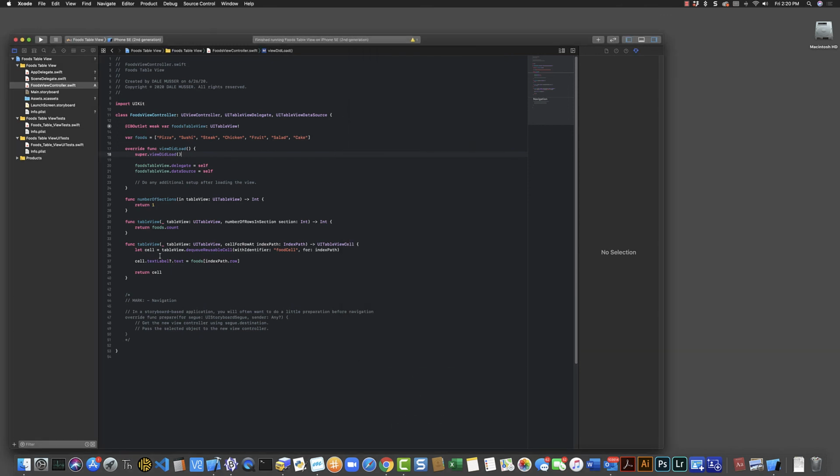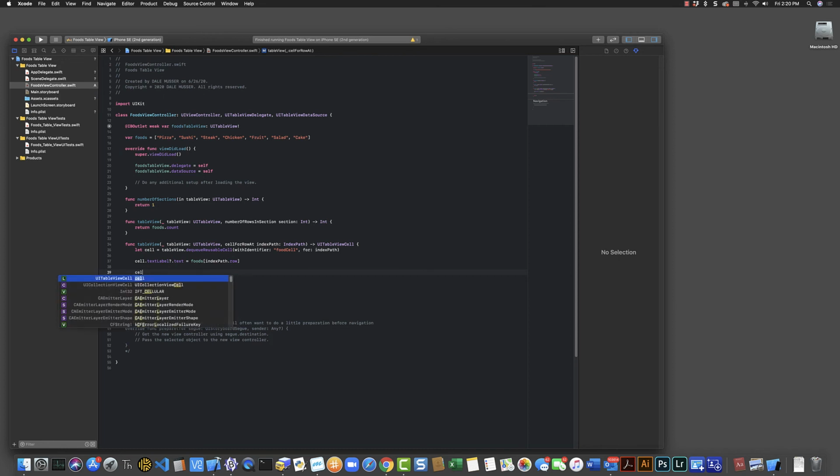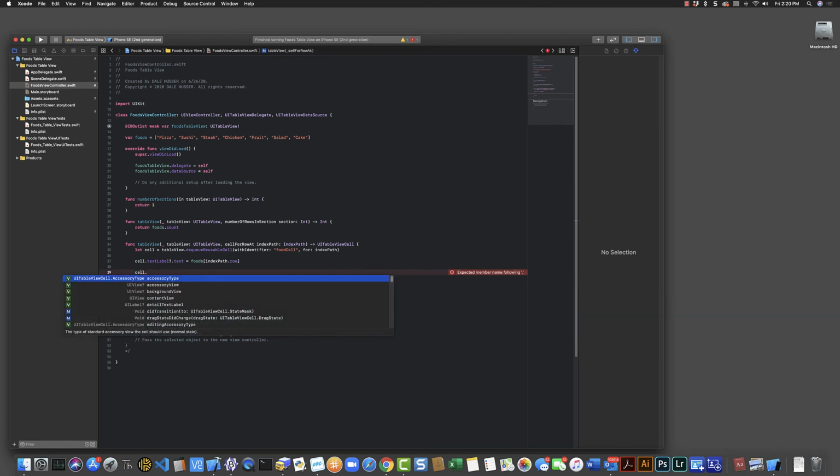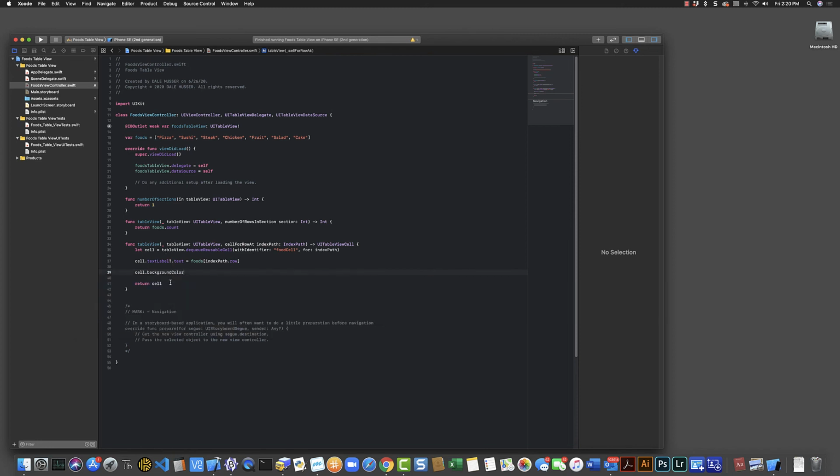One final thing to match the other example is I'd like to change the color of the cells. The cell, which we dequeue here, create in essence, get, is seen by cell. It has properties. One of those is background color. The different colors can be gotten off the class.